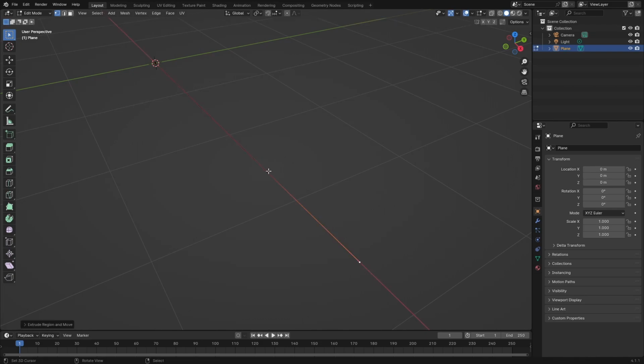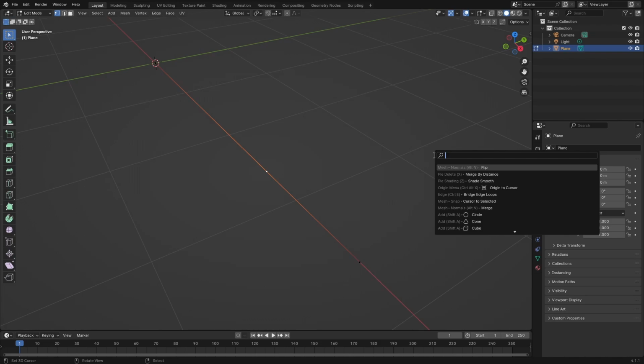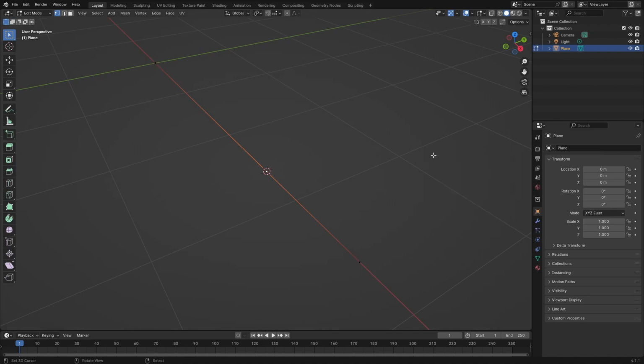There we go. Now from this point on, you're going to be using the cursor to selected a lot. Cursor to active. So cursor to active a lot. And we're going to be rotating this line segment. This line segment needs to be rotated. I have to get the second sheet of paper.